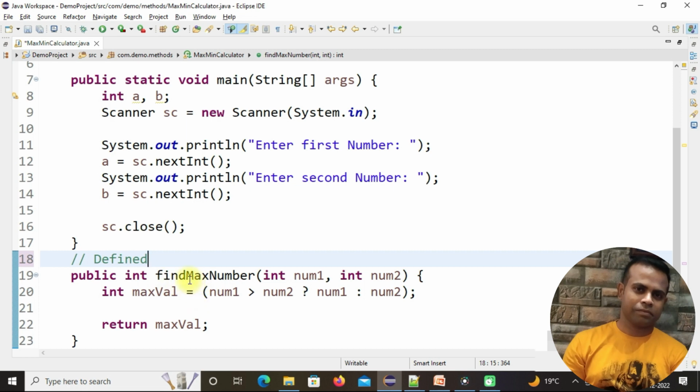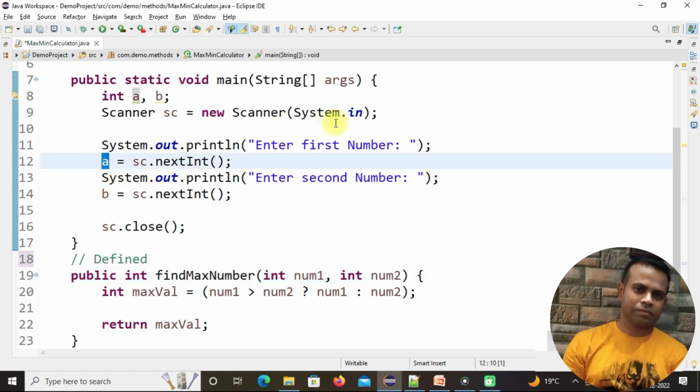Now it's time to call this method from this main method. So we have already collected two values, the first number and second number, under the a and b variables, right?